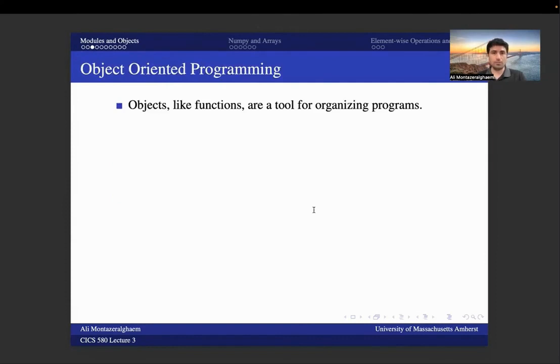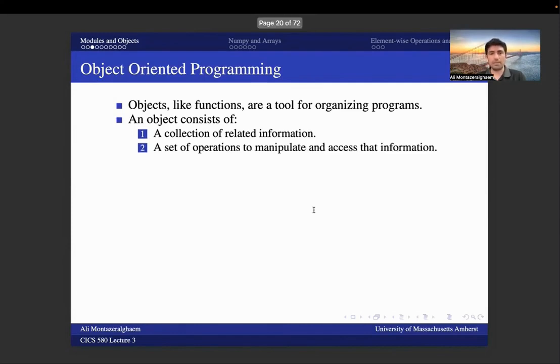And let's start talking about object-oriented programming, which is a useful concept in programming, not just in Python but in other languages also. Objects, like functions, are a tool for organizing programs. An object consists of a collection of related information, for example variables, names, and information that we want to have in this object, and a set of operations for manipulating and accessing that information that we define for the object.